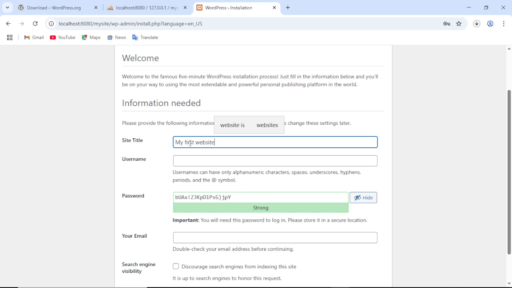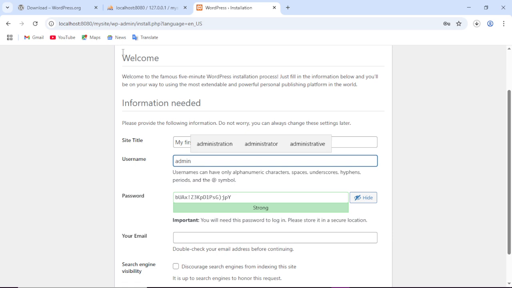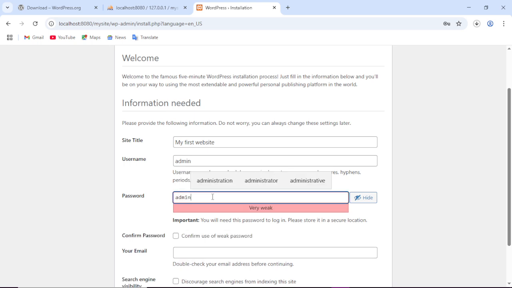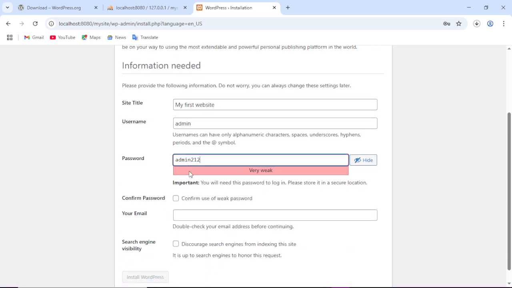website. Okay, then for the username, let's use admin. Then the password, I'm going to use admin212. So when you are working on a live website, don't use this username and password. This is very simple. I'm just using this for example. When you're working on a project, don't use this as your password or your username. Use a strong password.